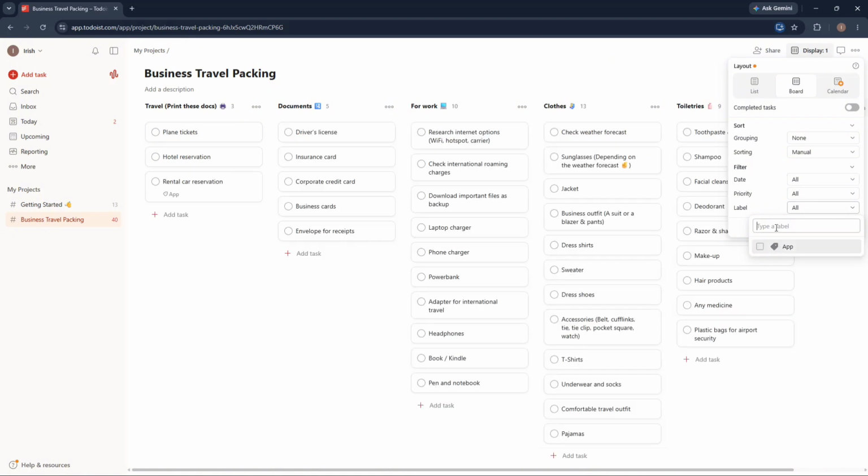Now, if you want to also view tasks that have been completed, you can go ahead and enable this, and you should find all of the completed tasks under that section where that completed task is assigned. And that is how you can easily use Todoist filters.